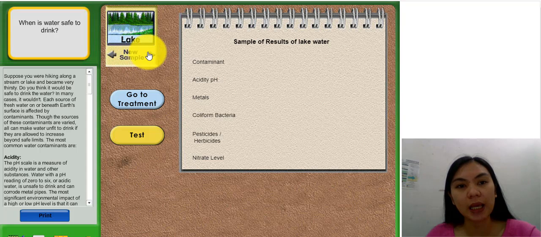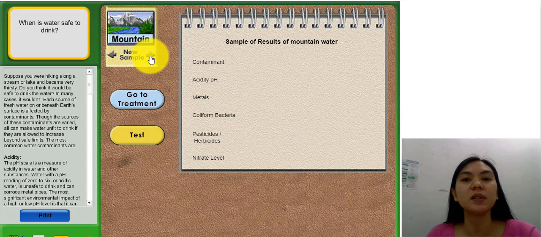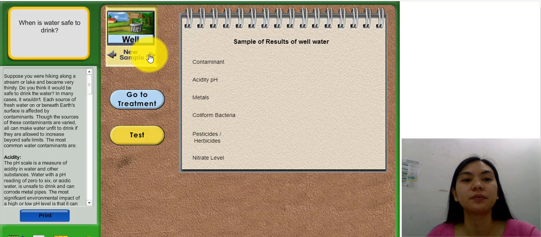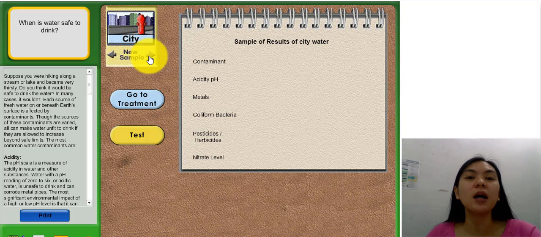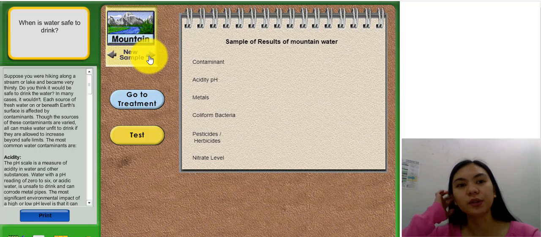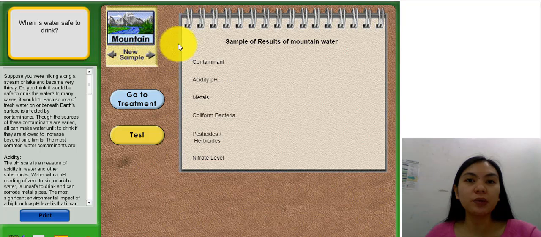So, you have your lake. You also have your mountain. You also have your rural. You also have a well water. That's all. And for this simulation activity, I will be showing you the test for your mountain water. So let's go to your mountain water. So there, here is the mountain water.